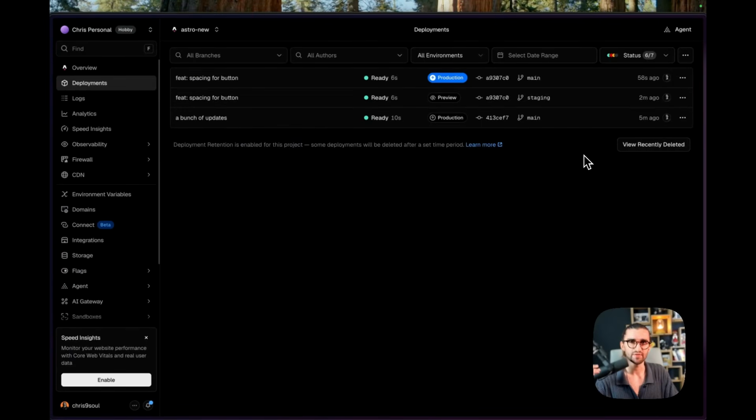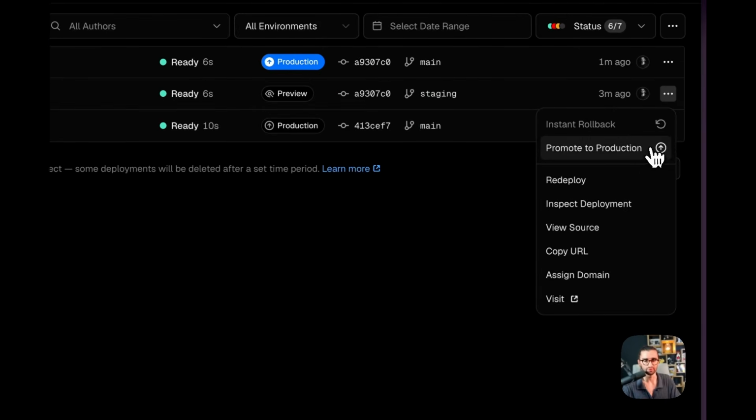And if you wanted a specific branch to be your production environment instead of your main, all you have to do is come here and click on promote to production. So that's mostly it. I wasn't sure how many of these I should include because they're not specific to Astro, but they are very tied to how you would build with Astro.